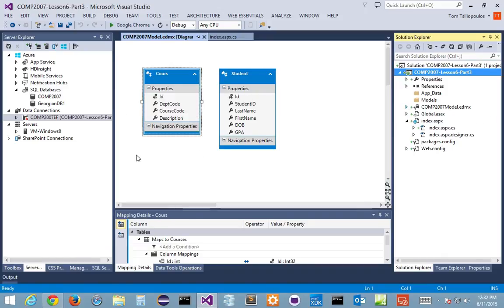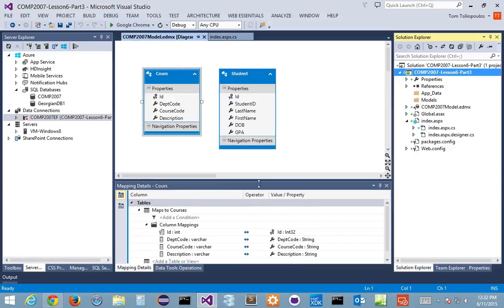This is the diagram for our models, and there is no relation between courses and students right now. We haven't made a relation, so there is no connection that you're going to see here. Otherwise, you would see a connection between the two. Again, this is what the model first approach would look like if you're going to use model first development. On the bottom here, you can see the mapping details and what the model looks like.